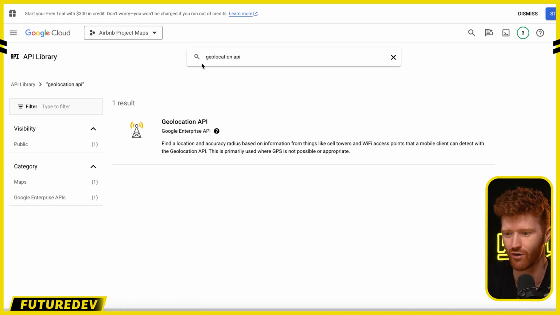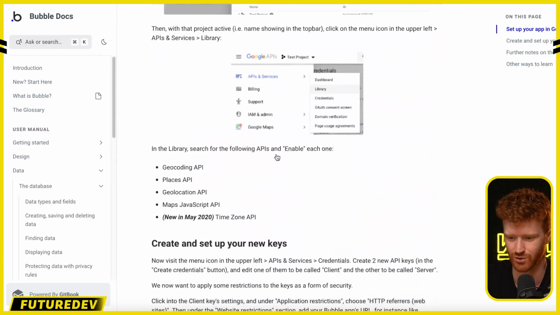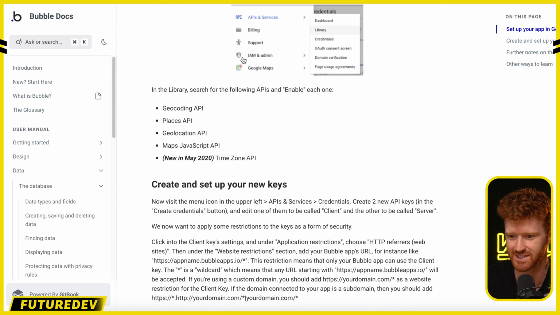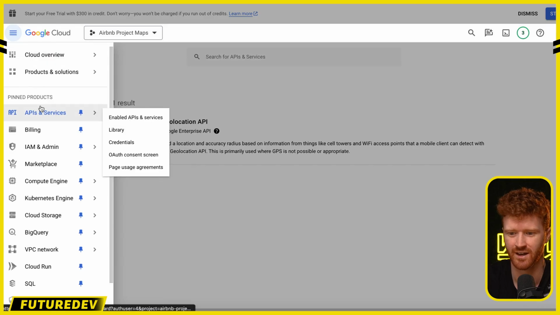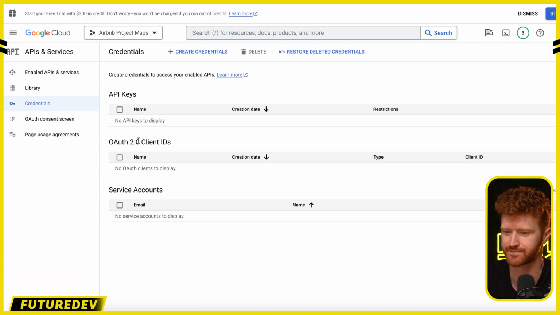So you're going to want to add all 4 of Bubble's recommended APIs onto your Google Cloud. So we have places, geolocation, which we just added. So we can add geocoding and maps. Now, once you've added all your APIs, assuming you've added all 4 or 5 if you wanted to include time zones, you would next need to set up your API keys. So let's come over here to our navigation menu. We'll scroll down to API and services, and we'll go to credentials.